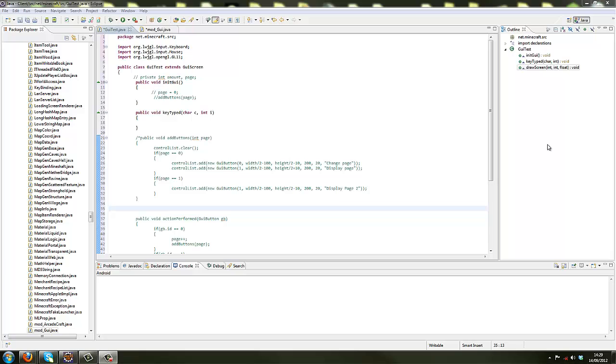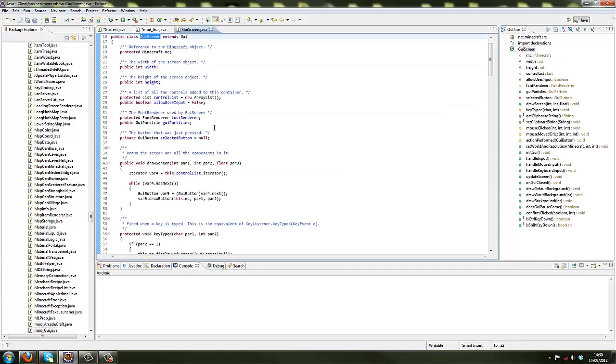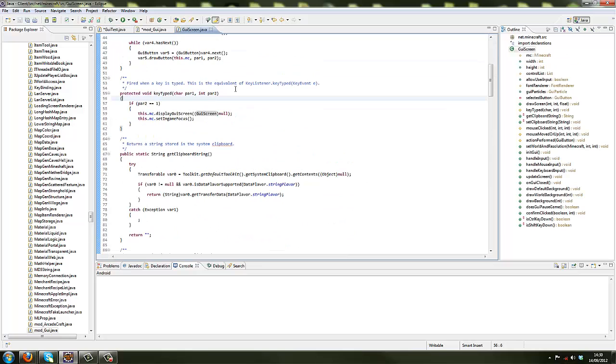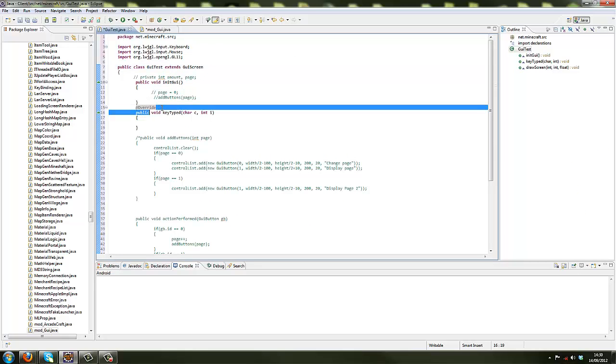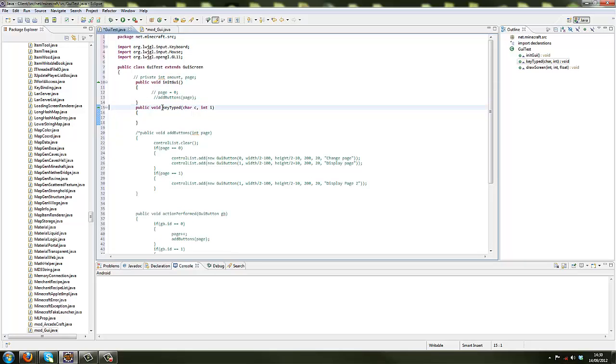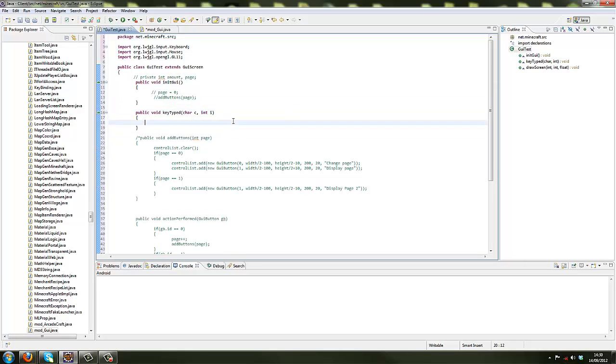Now, if we type the usual @override statement, you can see that it is an override of the GuiScreen method keyTyped. Basically, when this method is run, the char variable will return the character of the key you're pressing. So if you press the S key, this will return S.